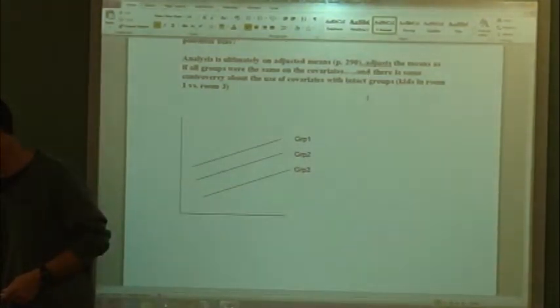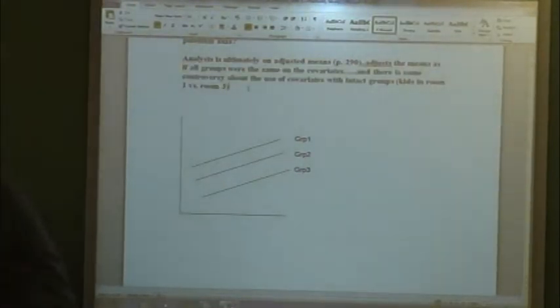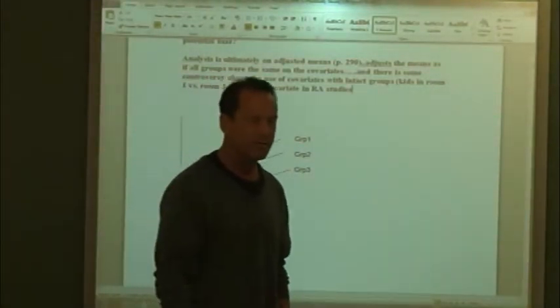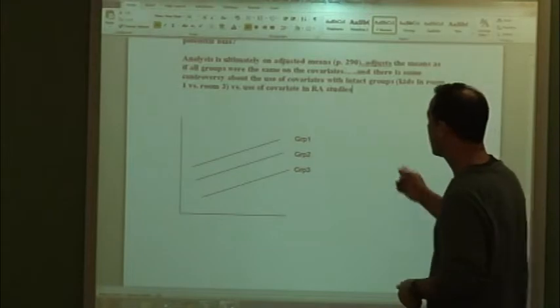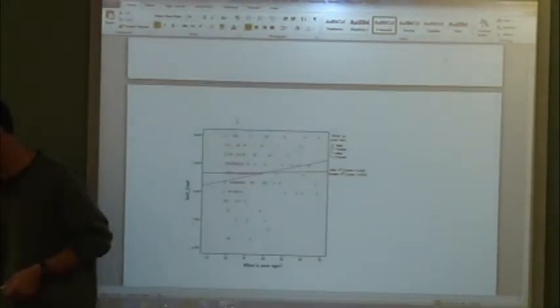Again, there is some controversy about the use of covariates with intact groups versus use of covariates, and we're going to discuss this later, in random assigned studies. Some people think when you have intact groups, it's inappropriate to interpret adjusted means because the groups are intact. So there's really different opinions, but that's when a lot of people use it because you don't have the luxury of random assignment.